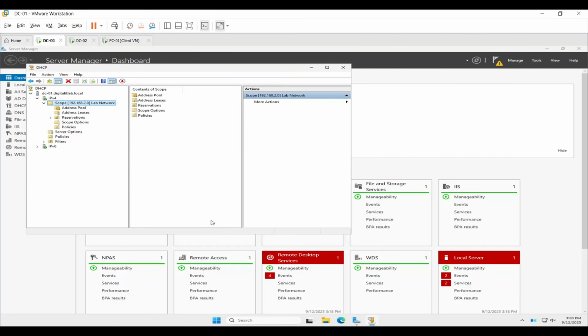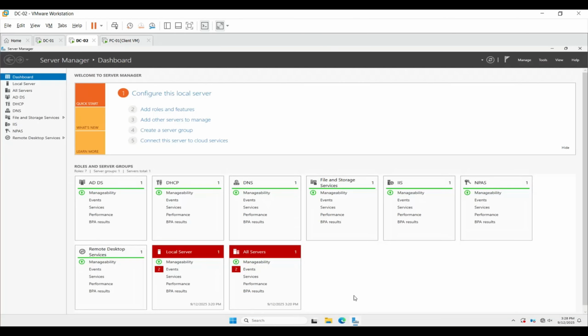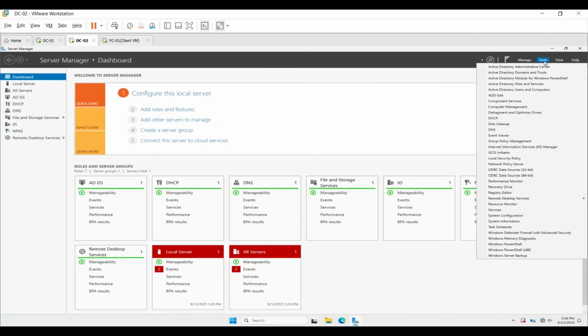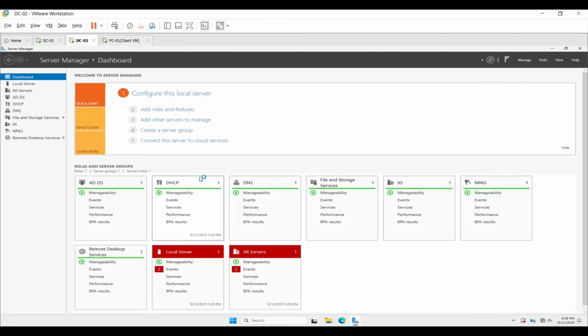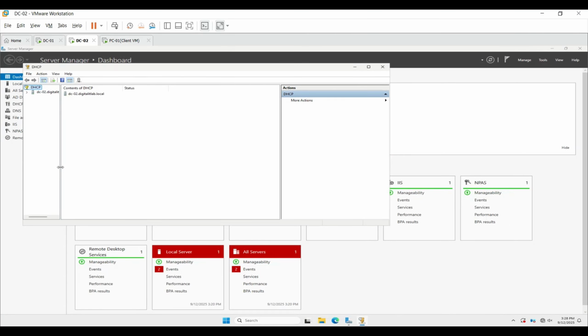Click Close. Now go to DC-02, open Server Manager. Go to Tools. Select DHCP. Expand your server. Expand IPv4. You should see the same scope automatically created. The wizard copies the scope and settings from DC-01 to DC-02.